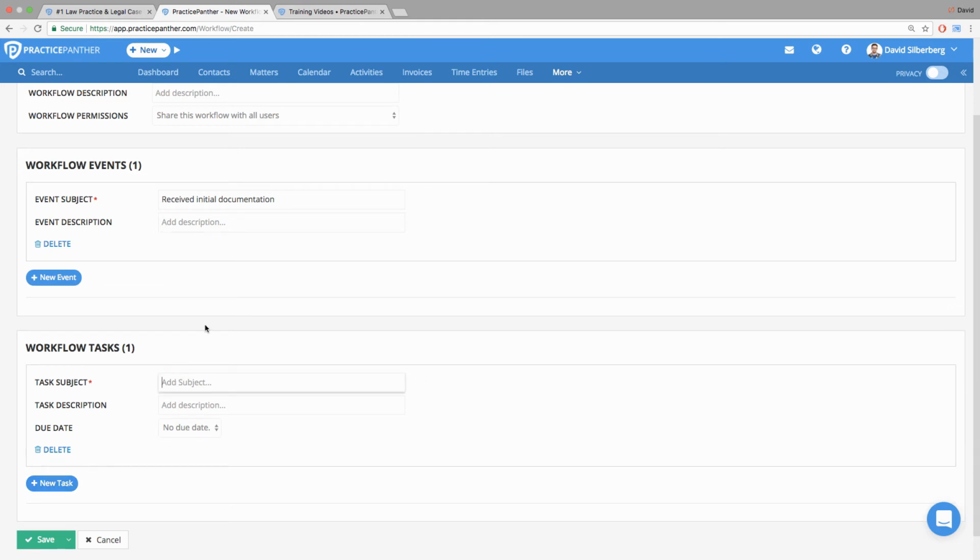So let's say after I received my initial documentation for this divorce case, I need to get that retainer agreement signed. After I decide what I'm going to do, I'm going to pick a due date to be automatic, a certain number of business days, or days if I want to work on the weekends, before or after that milestone event. So I'm going to pick after because I want to work away from that point, and I want to get this done within 3 business days.